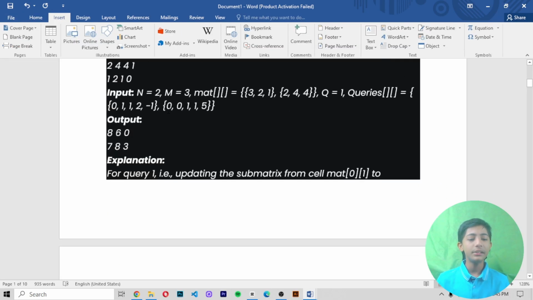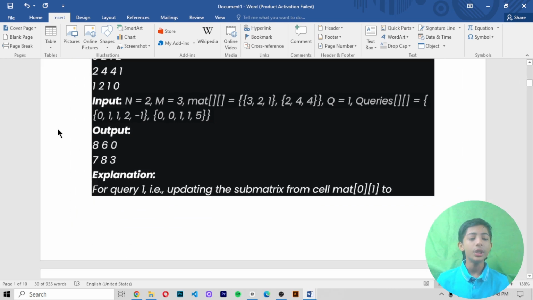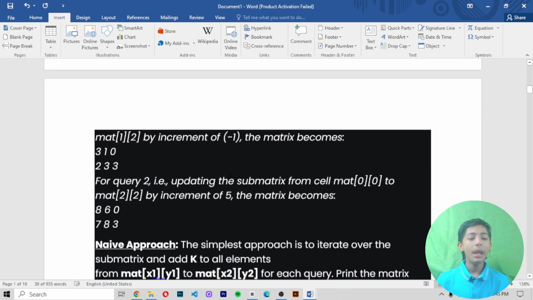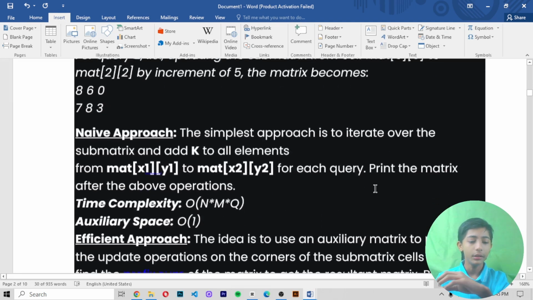And one more example: if you give this type of input, the output will become 8 6 0, 7 8 3. Because for query 1, updating the submatrix from cell MAT[0][1] to MAT[1][2] by an increment of -1, the matrix becomes 3 1 0, 2 3 3. For query 2, updating the submatrix from cell MAT[0][0] to MAT[2][2] by an increment of 5, the matrix becomes 8 6 0 and 7 8 3.